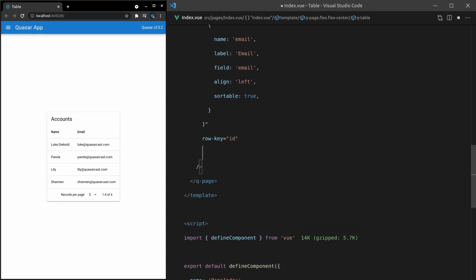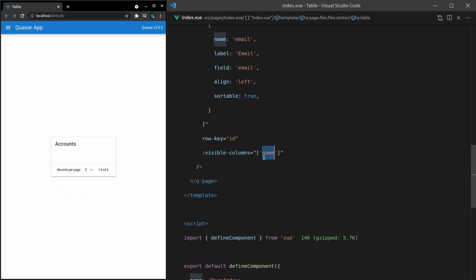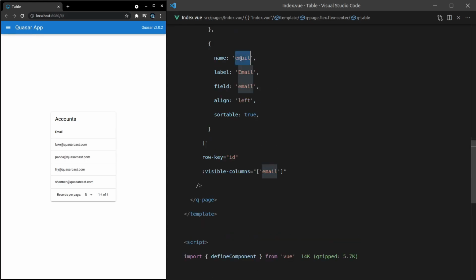What else can we do? How about visible columns? This is particularly useful if you want to hide and show things depending on user input. So you could say visible columns here. And how about we just make it so that only the name is visible? So save that. Oh, that needs to be a string. And there we go. And then, of course, we could put in email there. And by the way, this needs to match up with the name, not the field, the name. That's an important thing to remember when you're basically trying to pluck things out of the columns. You want to make sure you're using the name property and not the field property.